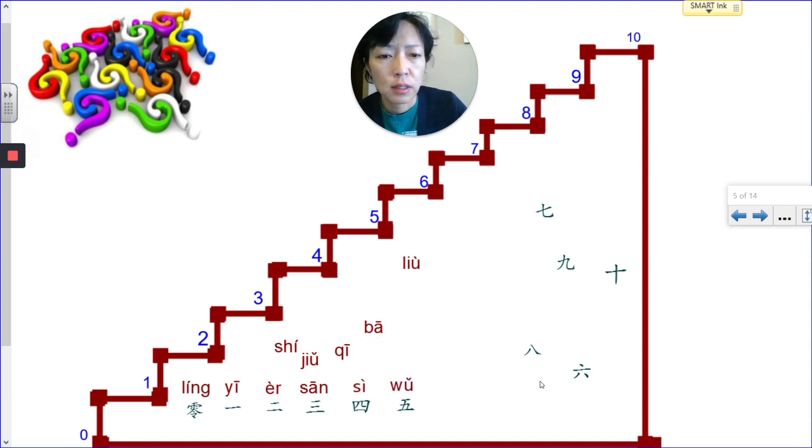Number 6 looks like a person. Remember, sounds like my name. Is 六. 六. And number 7. Number 7 looks like an upside down 7. Looks like letter T, and sounds a little bit like number T. It's 七 with a little hook over here.